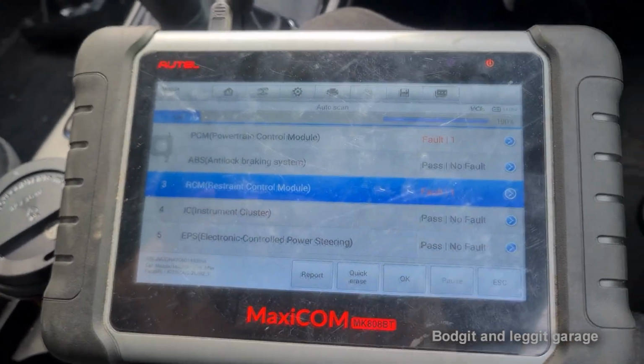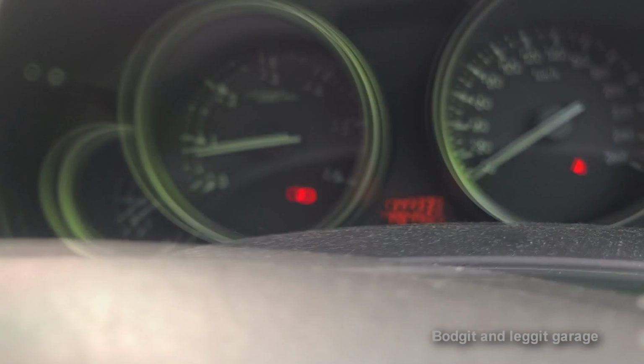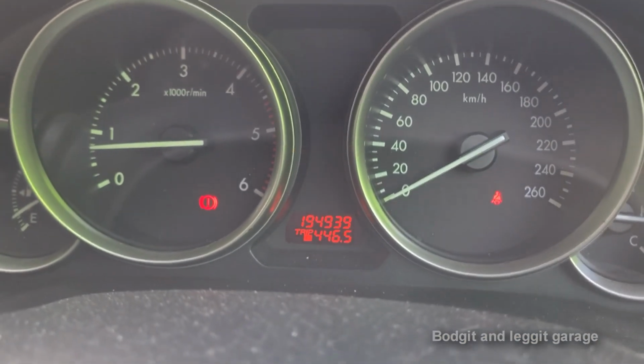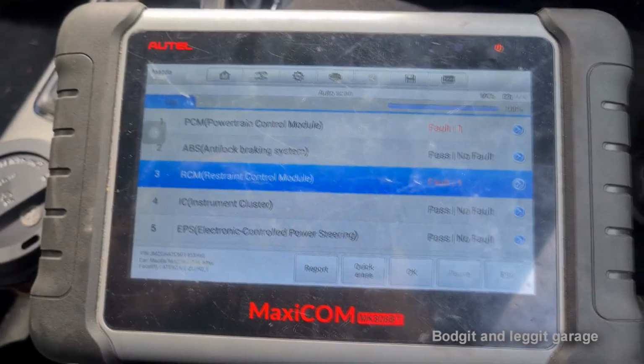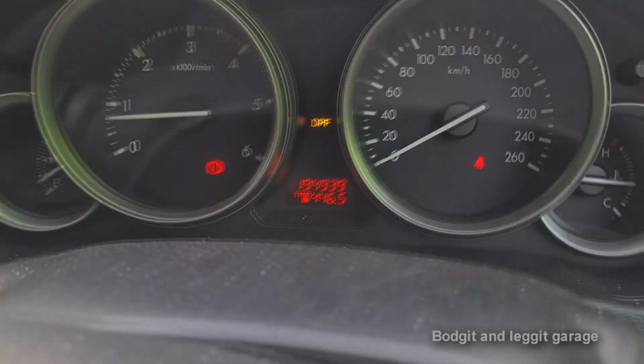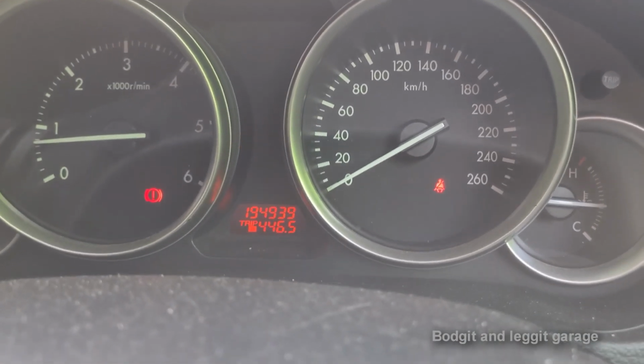But again, the customer doesn't want me to spend too much time on this, doesn't want me to check out the DPF. I can smell the DPF, it stinks. Anyway, that's all they wanted to do, is turn off that airbag system.